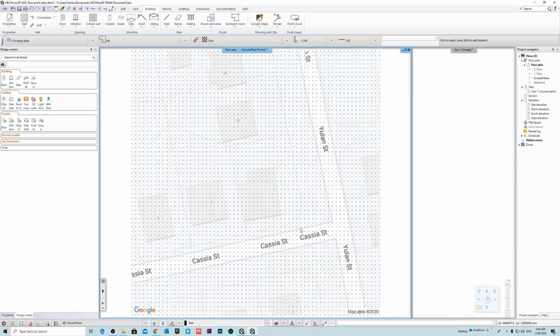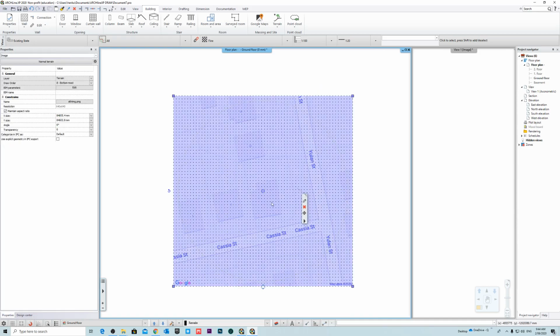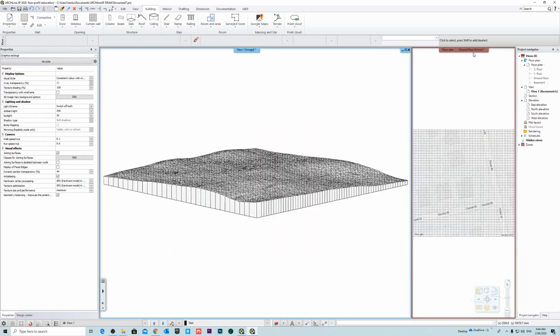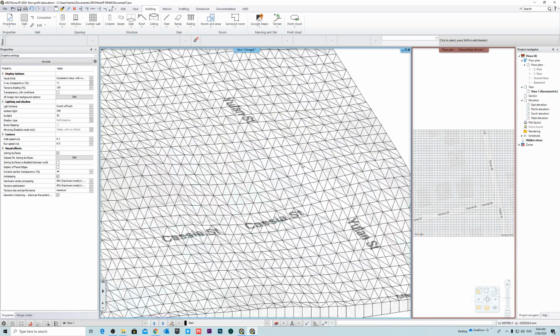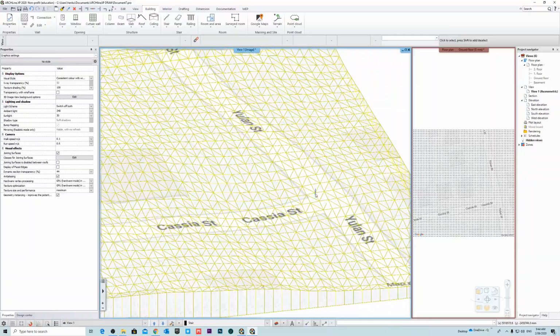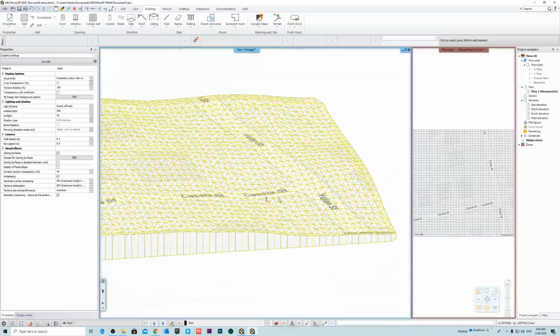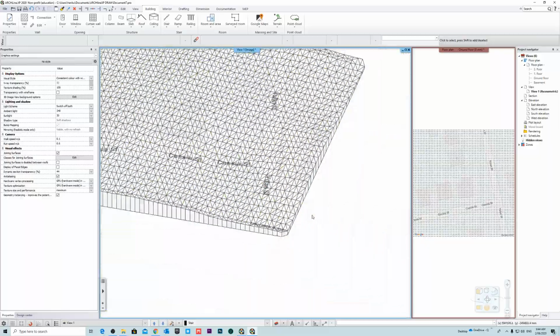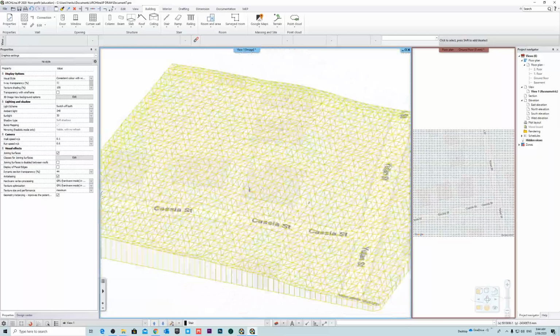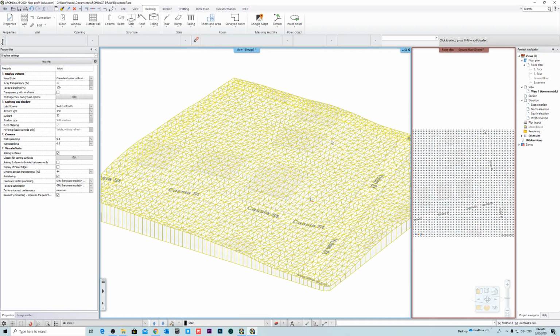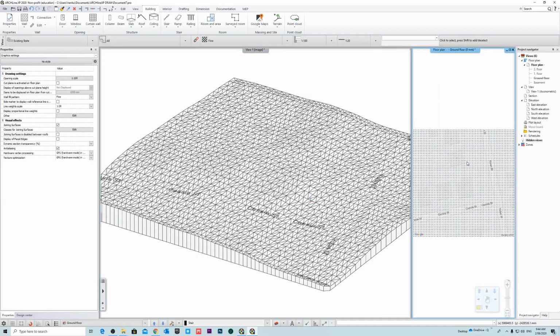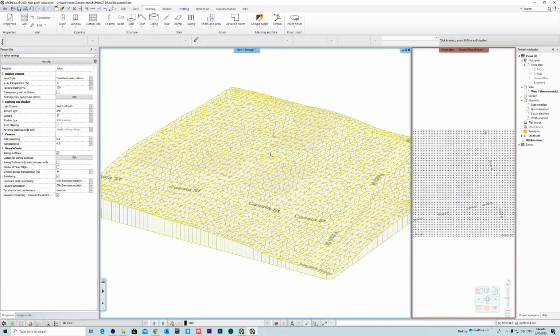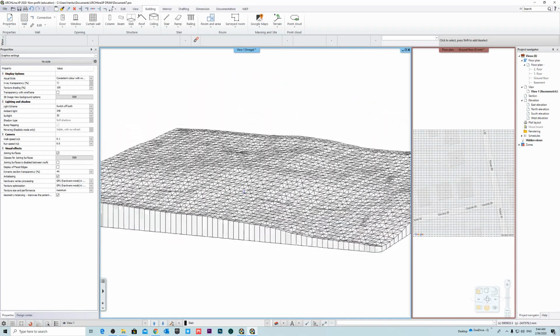All right, so now we have our terrain. We'll just go into 3D view. So now you can see it's created polygons out of this terrain. What we need to do now is change how this appears in the 3D and the 2D so that we can get the contours to give us a better idea of the levels.